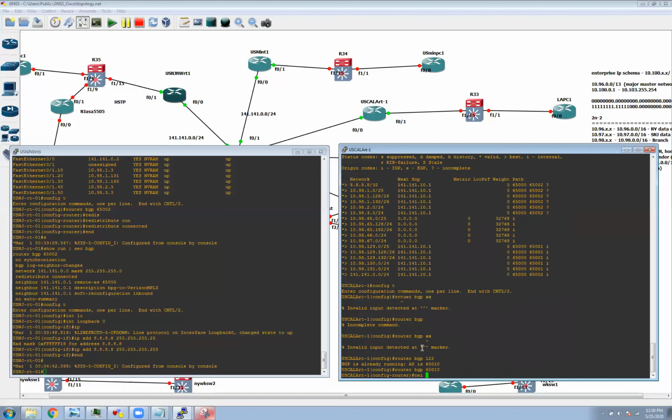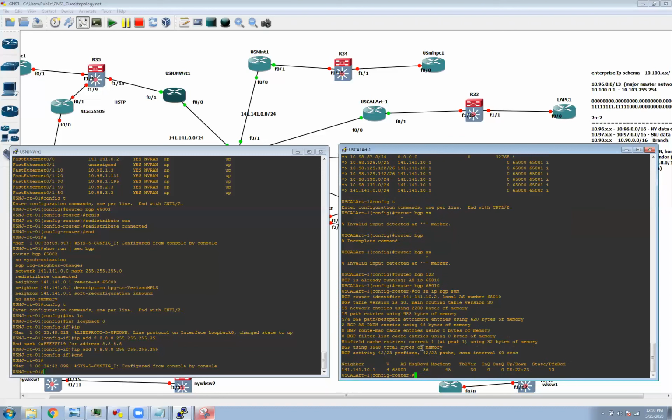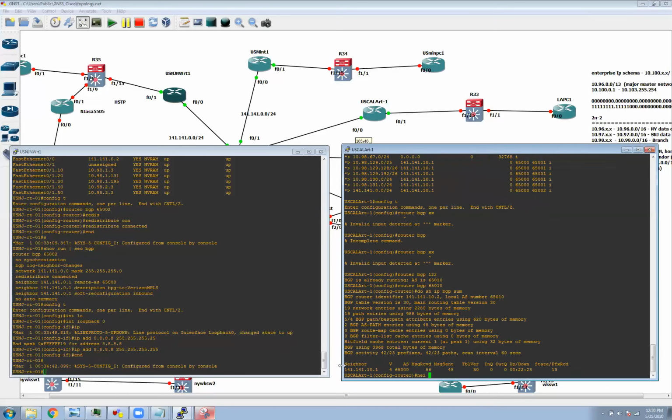So now I put the neighbor. What is my neighbor here? Let me see. Hold on. Do show IP BGP summary. So okay, this is my neighbor, 141 here. I cannot copy, let me type it. Neighbor 141.141.10.1, right? You have too many. 110.1. Is that right? You got it.